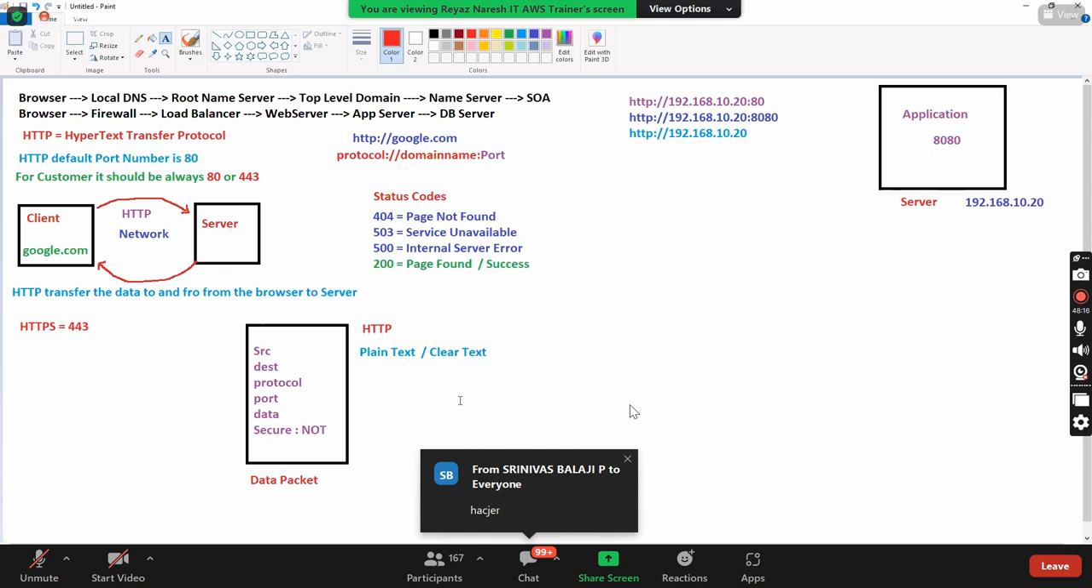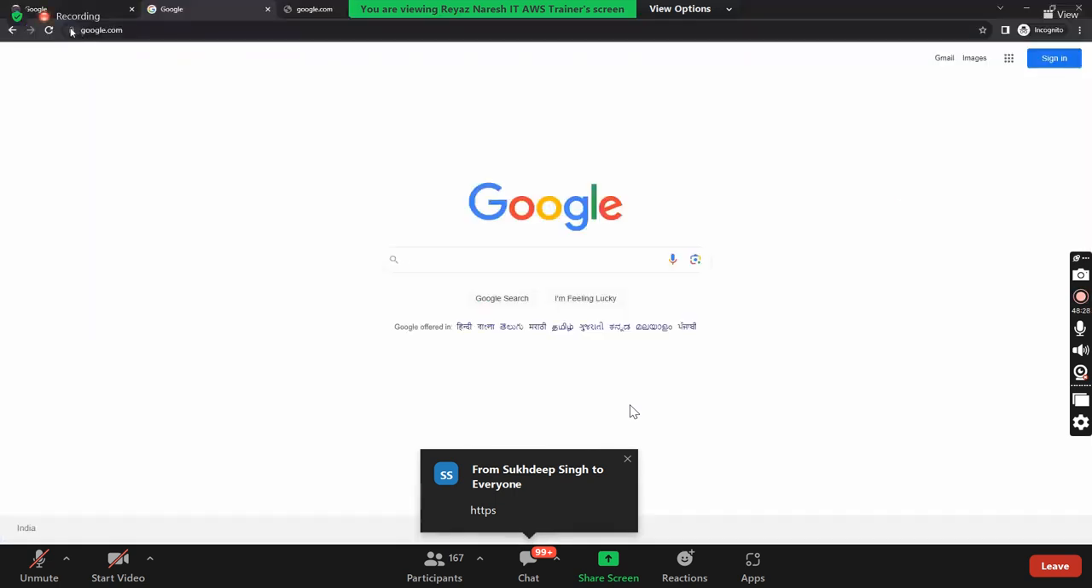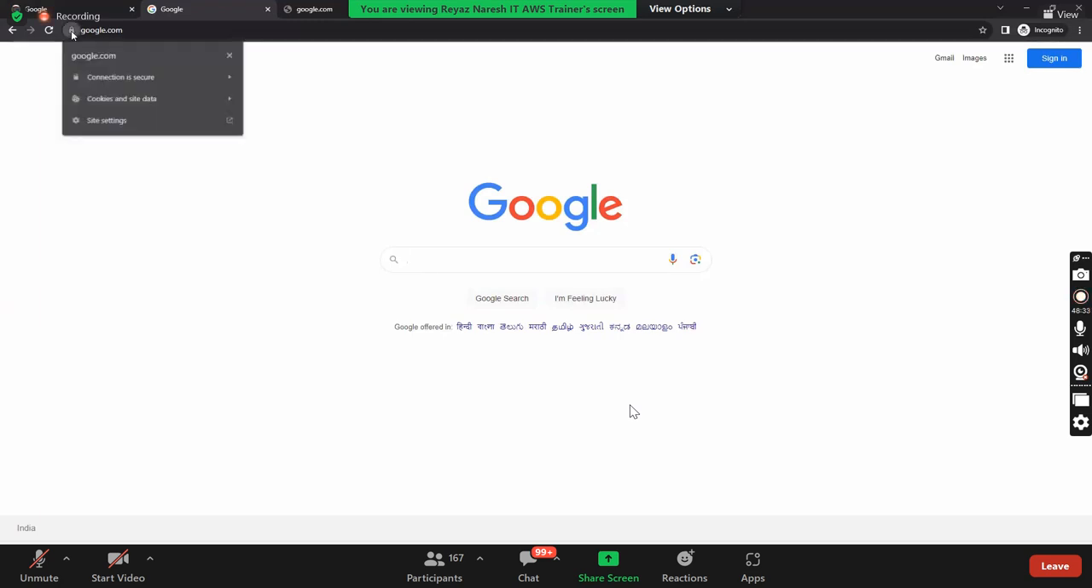HTTPS. Yes. If you take Flipkart, Amazon, whichever, they will be HTTPS, and Google is also HTTPS. Should I show you now? Do you see? This is Google. Do you see here there is a lock symbol? Whenever you see this lock symbol, it means the connection is secure.